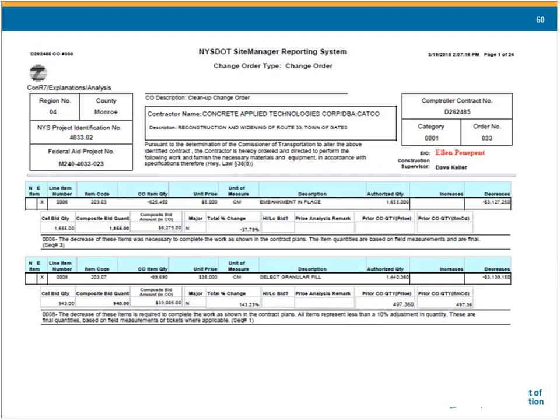You'll see this lists the item, the line item numbers. Is it an existing item, new item? And it's got all your basic CONAR 7 data, quantity, unit price, description, authorized quantity. And it calculates the increase and decrease. So this is page 1 of 24. I don't think we have all 24 pages, but this is just a sample of the first page of a CONAR 7 combo report.